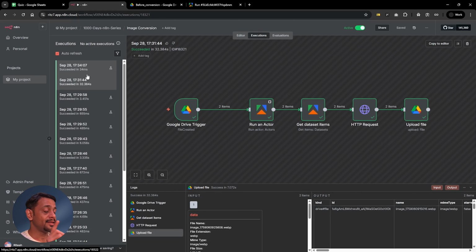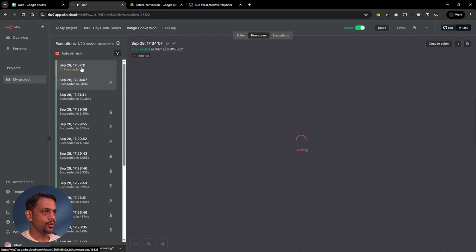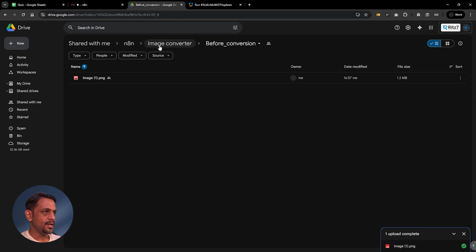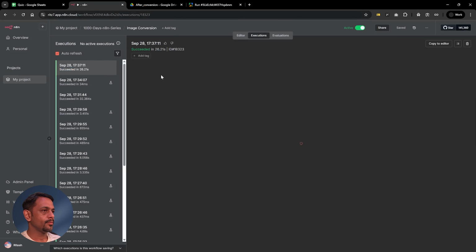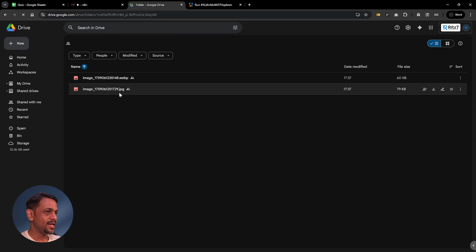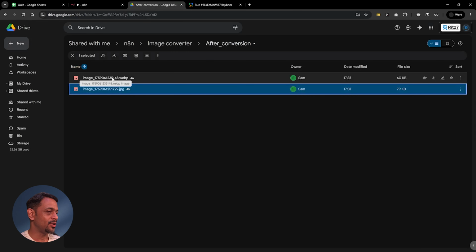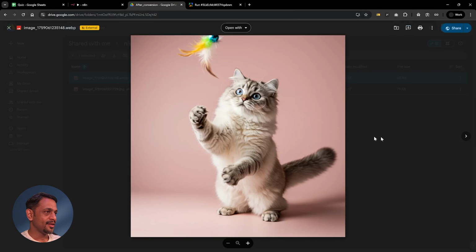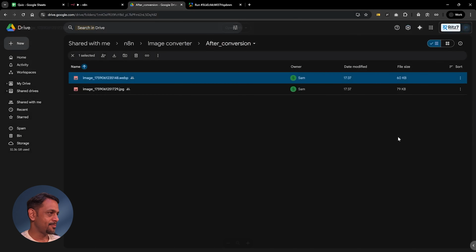Remember, we had set the execution poll time as 1 minute, so every minute this will keep running. If this is not very urgent to you, then you can change it to 1 hour or 1 day or whatever matches your requirement. And there you go, this has started. Let's go to after conversion, and it says succeeded. Let's check it. You can see one is JPG, one more is WebP. The image is the same.